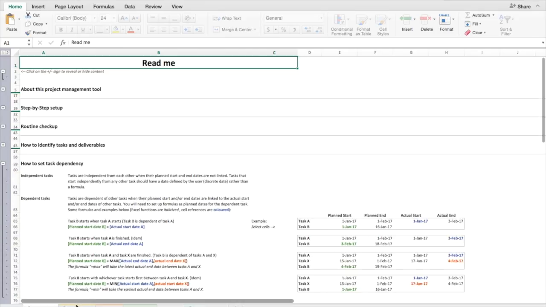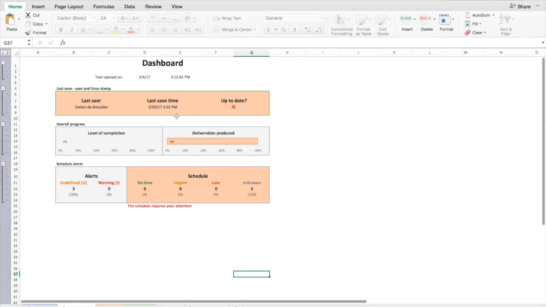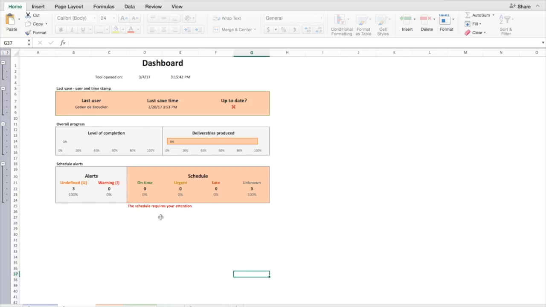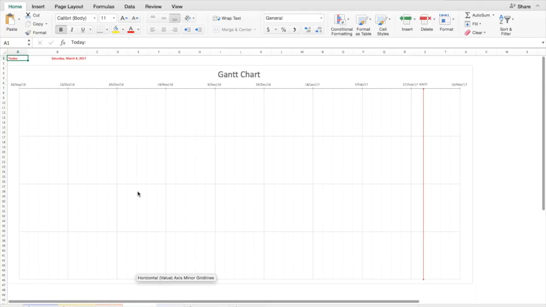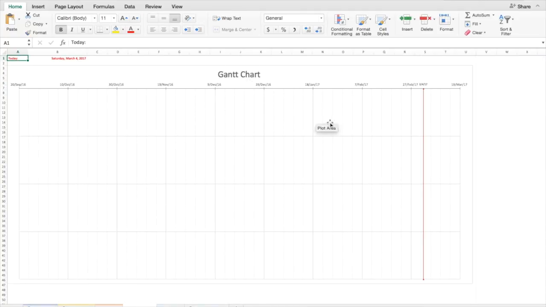The dashboard is a place you can check for updates and summaries about the progress of your projects. The Tasks tab is the heart of the tool. This is where all the tasks are defined. The Gantt chart tab is where you'll find a Gantt chart that is automatically generated as you enter information into the tool.